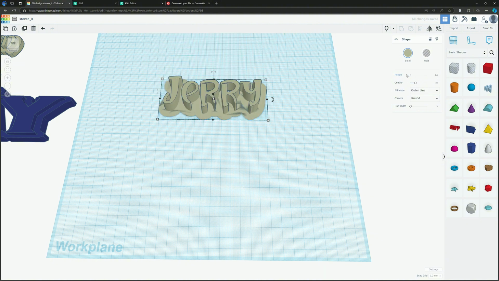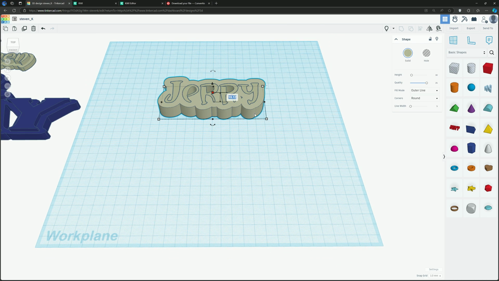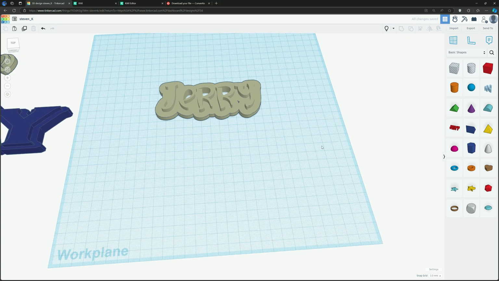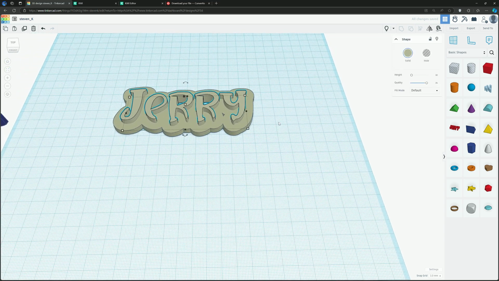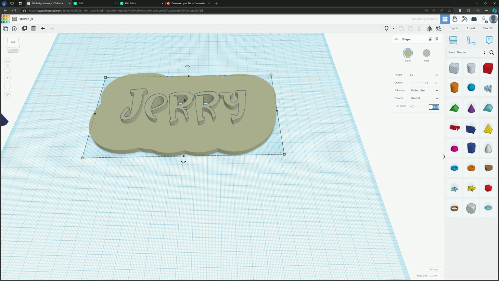Sorry, I moved the height. We want the quality all the way up. We will adjust the outer line height to 5 millimeters. We will click on the letters and change those to 10 millimeters and also adjust the quality all the way up. You can adjust the line width to get different results. I ended up going with 6 here.